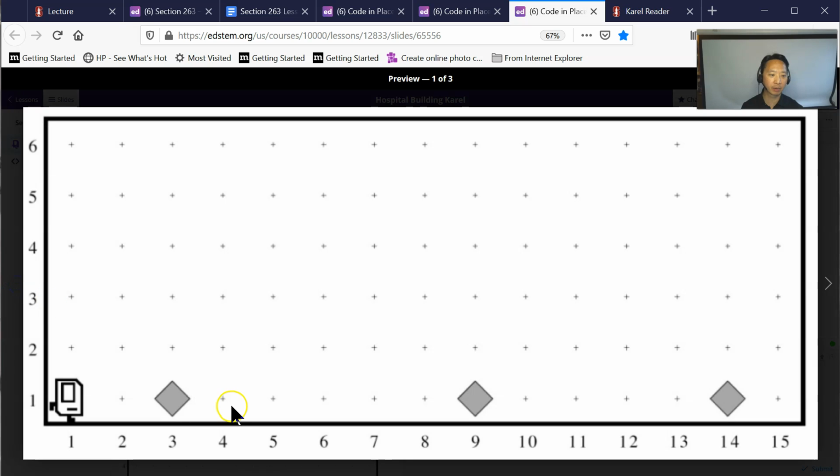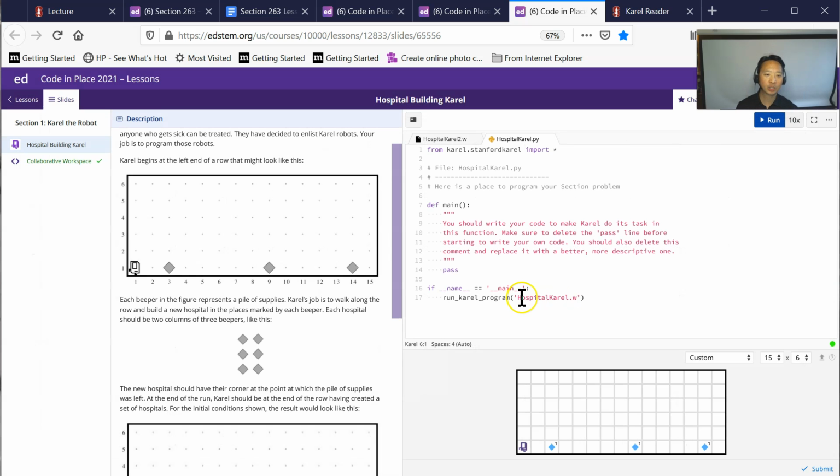So let's go back to the original one. We're going to start here, and we're going to build a 2x3 hospital here. Then Karel's going to walk down, and he's going to find the next block here, and he's going to build another 2x3 hospital here. And he's going to walk down to the next one, and he's going to build another 2x3 hospital. And then he needs to stop. These are the skills that we're going to need to build this week in order to be able to do this problem. So that just sets up the problem, what we have to do.